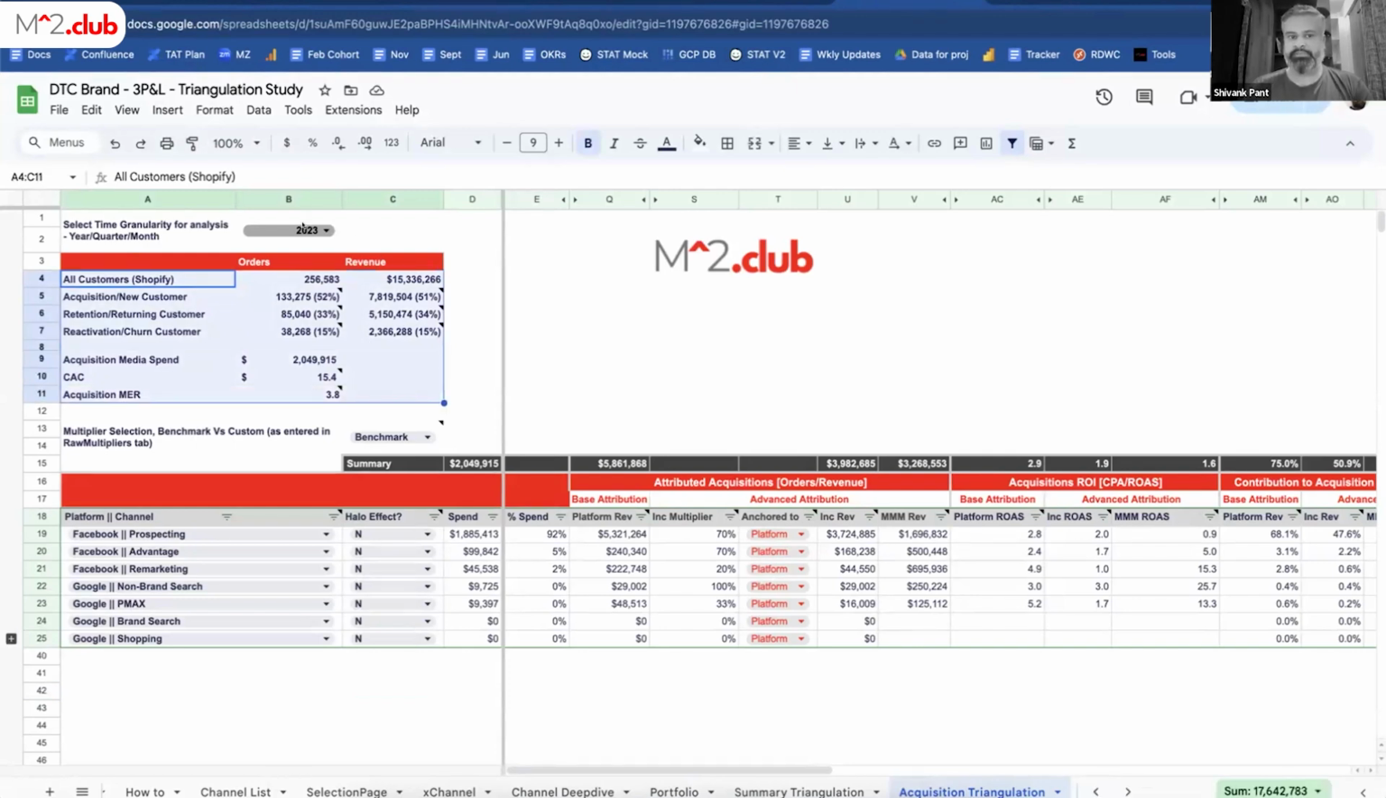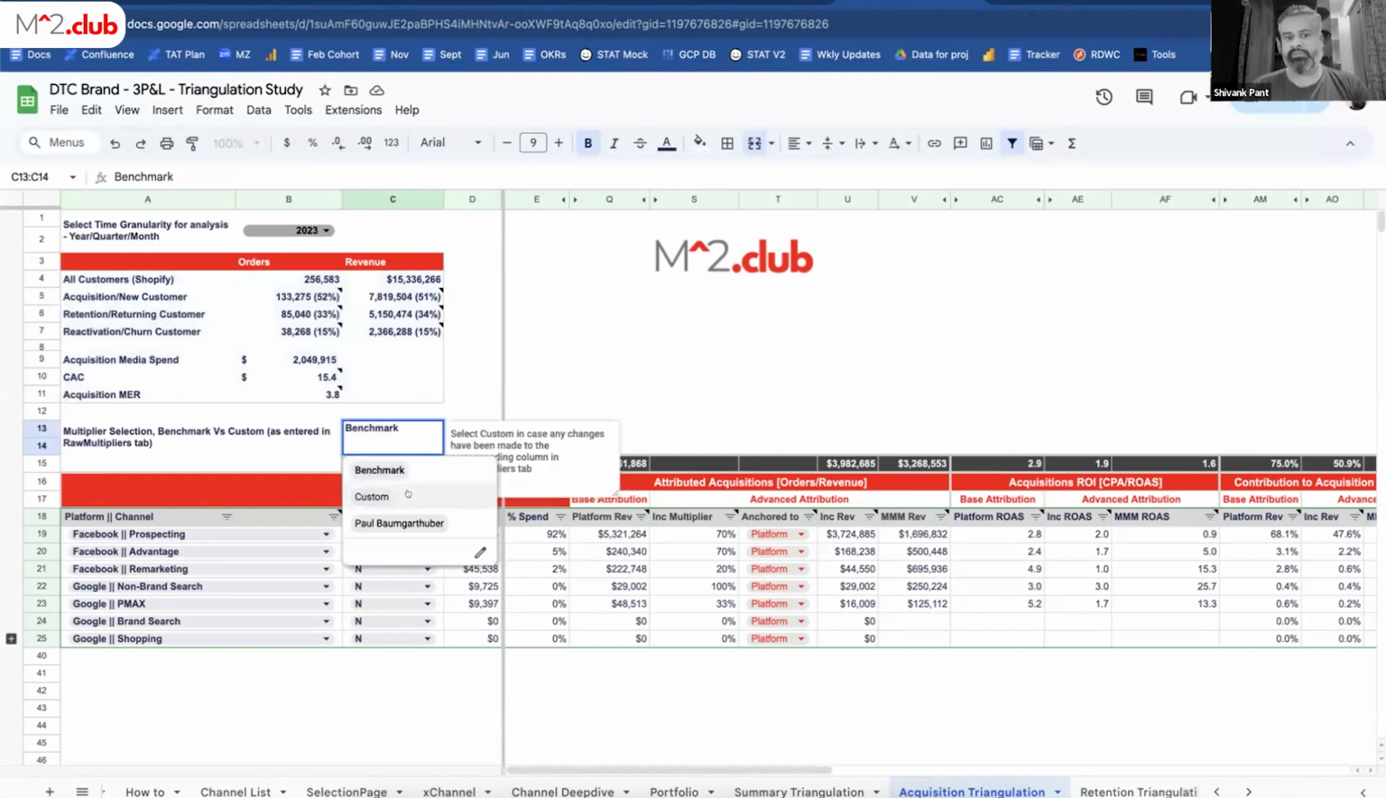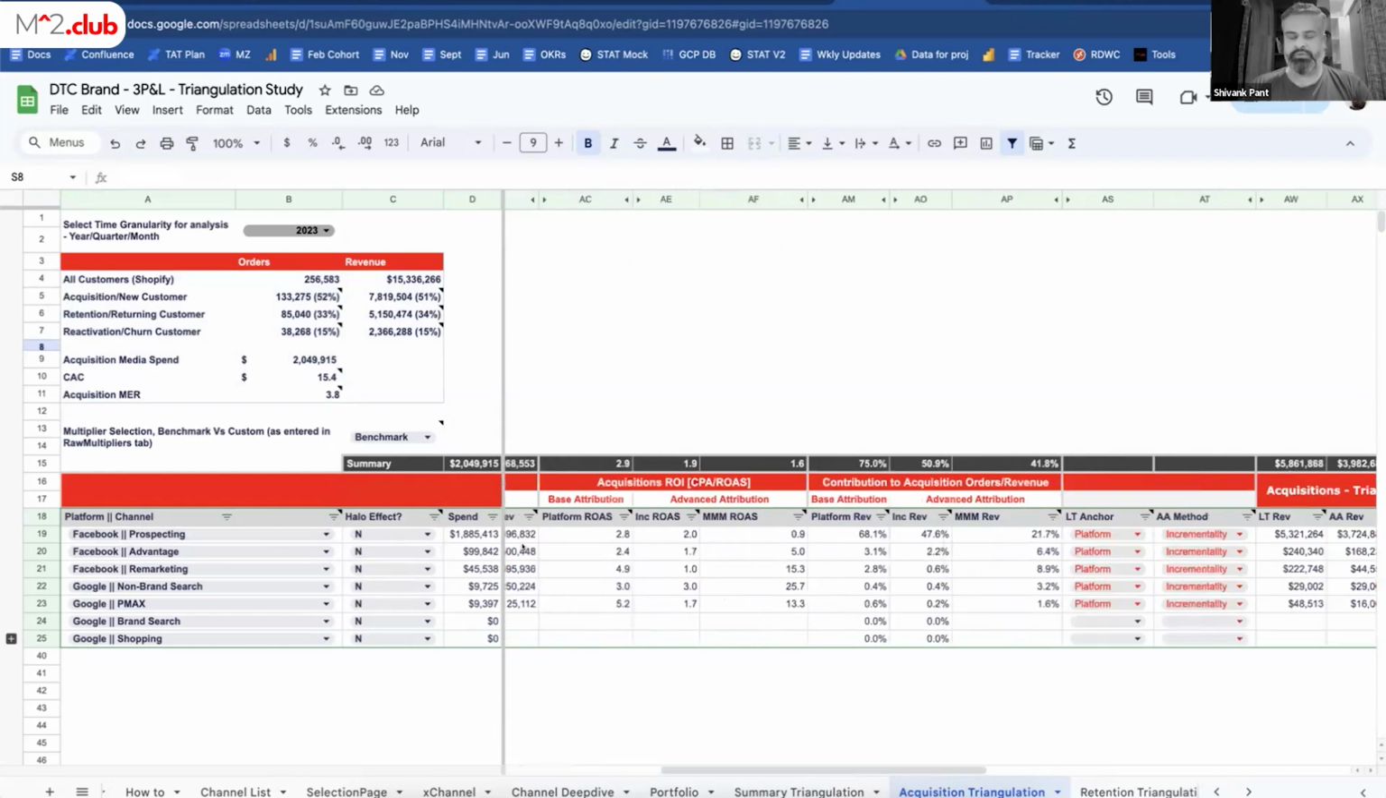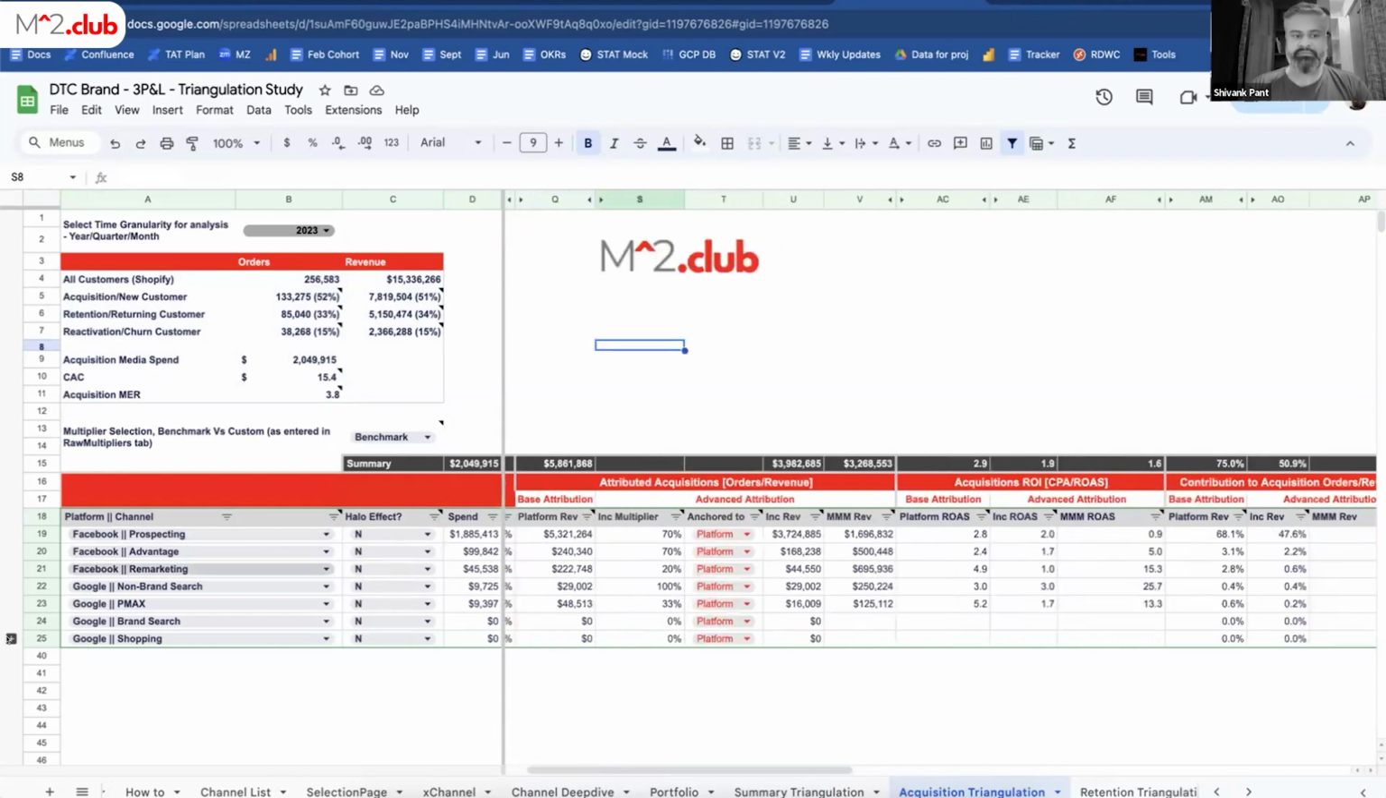We've already set up our time frame selection, and at the initial stage, we said that we want to use M squared benchmark multipliers. In case you change your mind, you want to use Paul's multipliers, you can do that right over here, and the numbers will change. Once you select your platform, all the figures will get populated.